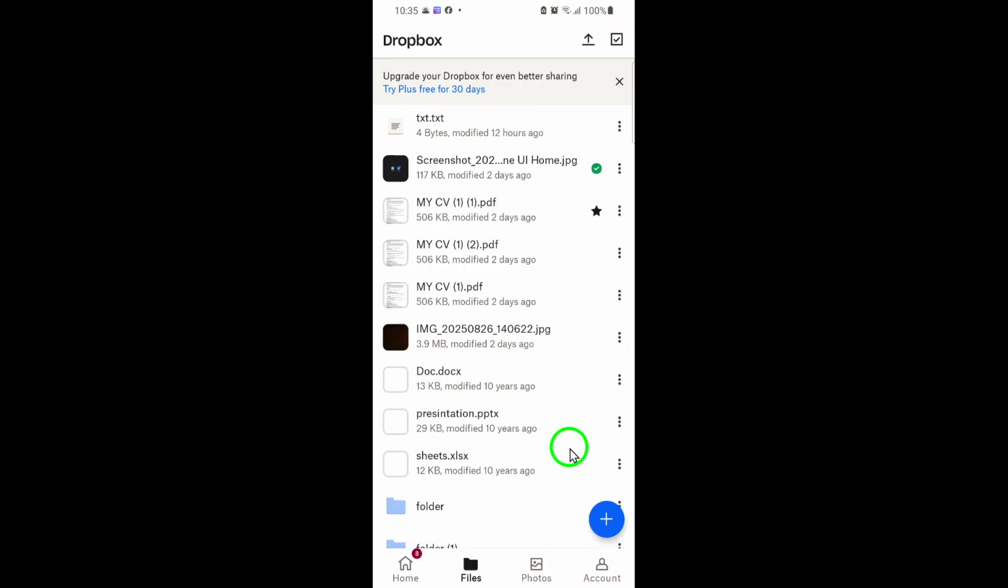By following these easy steps, open Dropbox, tap Files, use the three dots beside your Word doc, tap Share, select Export and pick your destination. You'll have your document wherever you need it in no time.